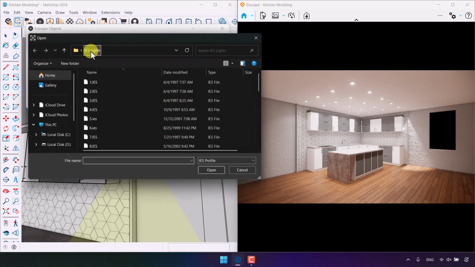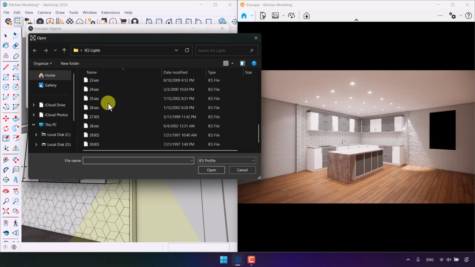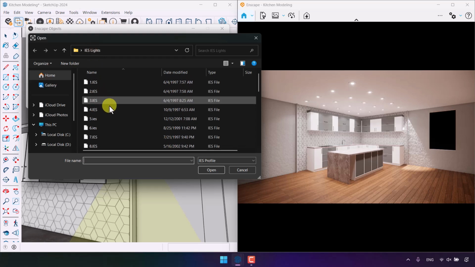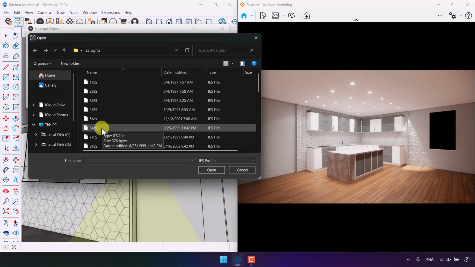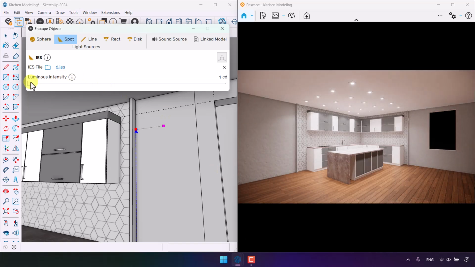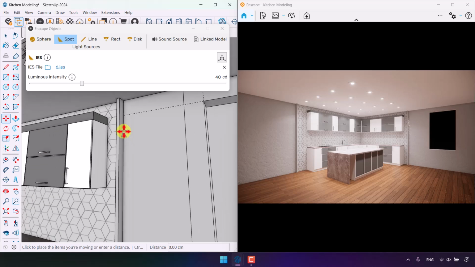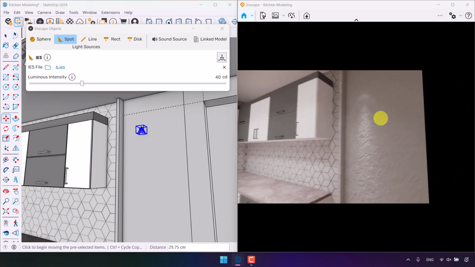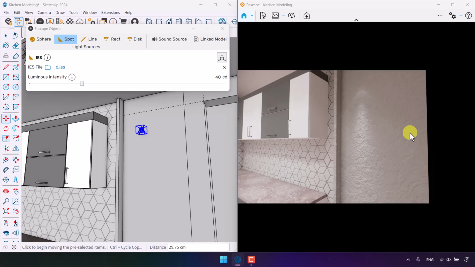If you want to load an IES profile, you can click on Load IES and you can download these IES files below this video. It's 29 or 30 IES files with different shapes. For example, I'm going to select IES number 6 and open it as the profile. If I increase the luminance intensity, the type of the light will change for me, and I can click on the move option and move it to here or here and see how it looks in my Enscape environment like that. Very simple and easy.